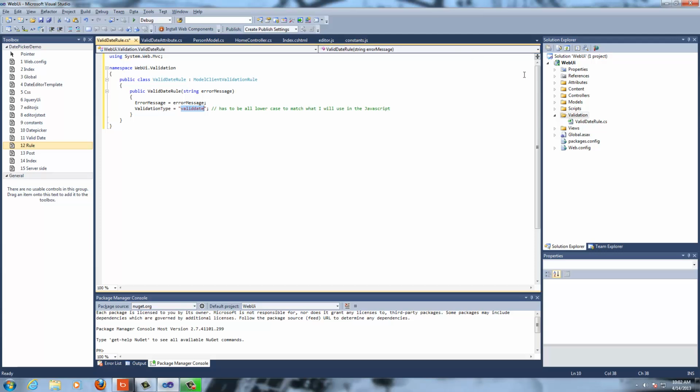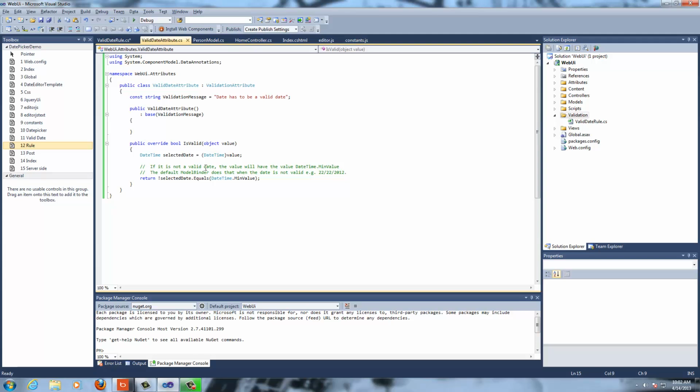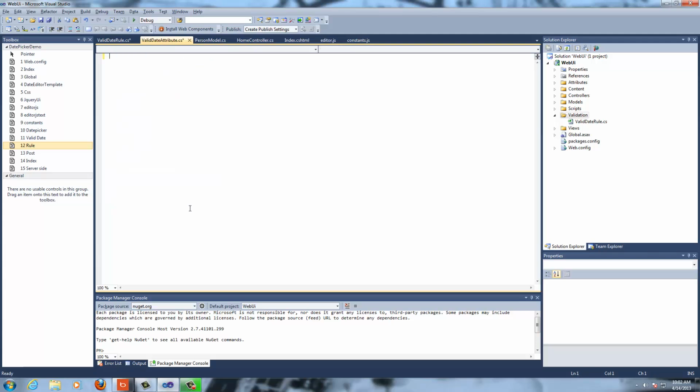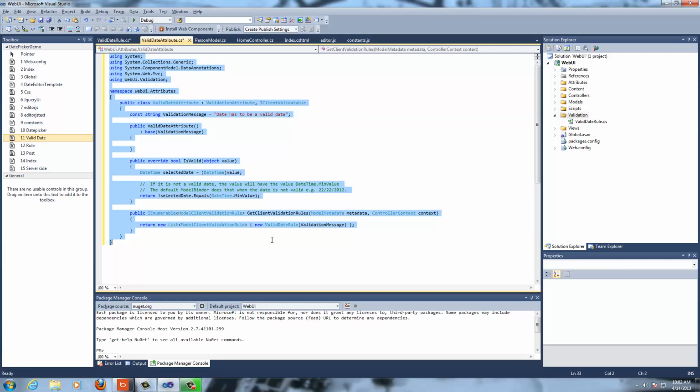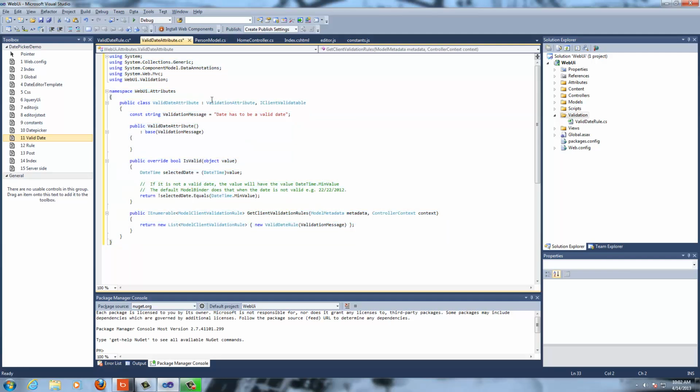Now we need to go back to the validate attribute, and we need to add something in here. Basically everything is the same, except we're now also implementing the IClientValidatable rule, and that's added this method down here, and this method has added to the list of validation rules the one that we just created, the valid date rule, and that will give us the unobtrusive JavaScript on the client side.